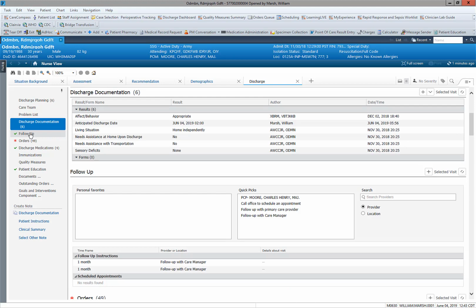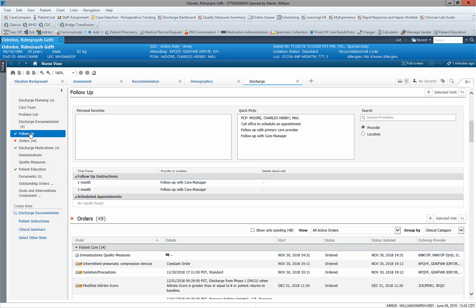Follow-up instructions. If not provided, the nurse can add follow-up guidance. You can also see below to see what has already been included, and you can see the current scheduled appointments within MHS Genesis.